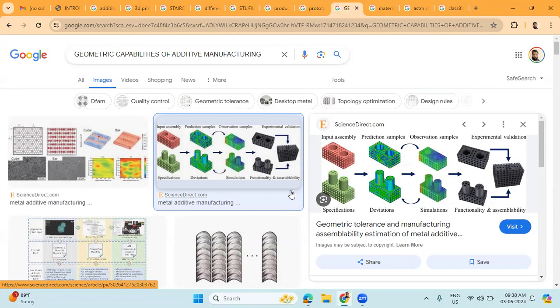So 3D printing has revolutionized the manufacturing industry with its remarkable geometric capabilities. It allows us to create intricate and complex designs that were previously impossible to produce using traditional manufacturing techniques. With 3D printing, we can manufacture direct assemblies, which means we can create multiple components as a single piece, reducing the need for assembly and minimizing errors.